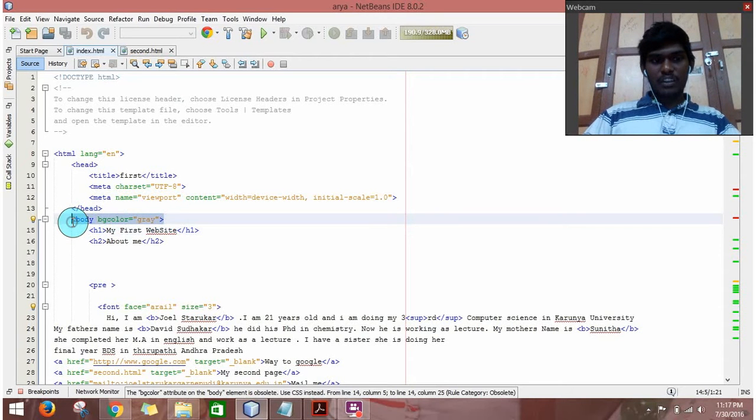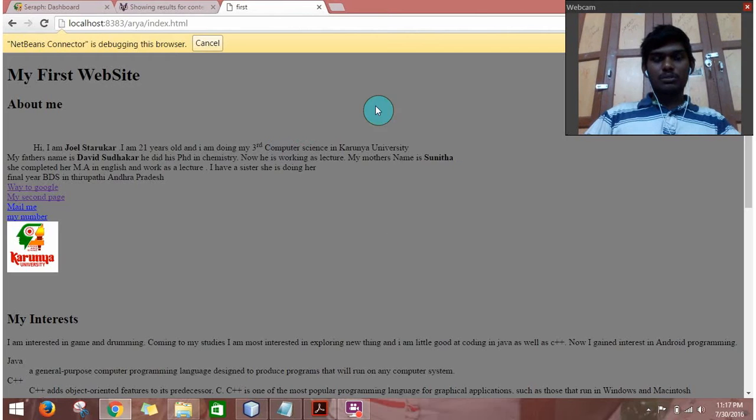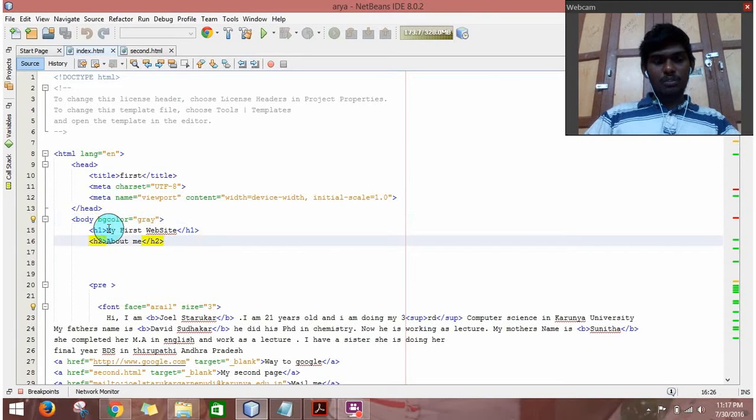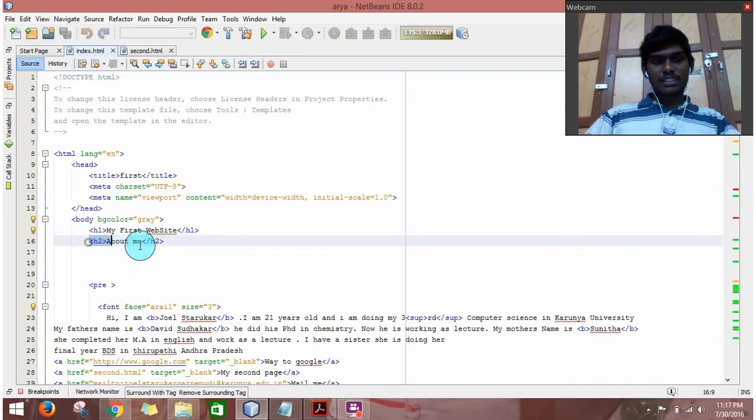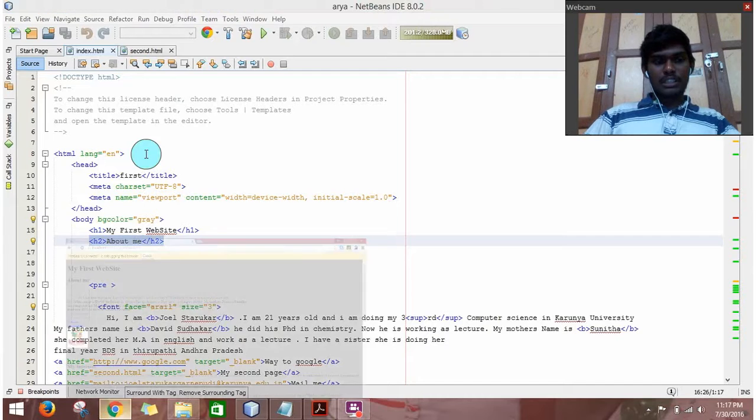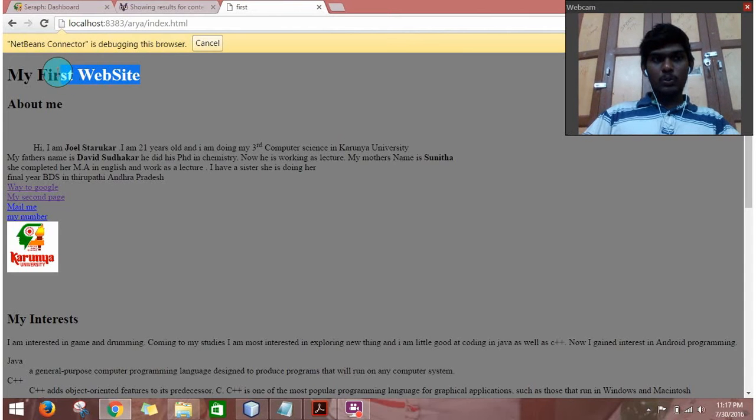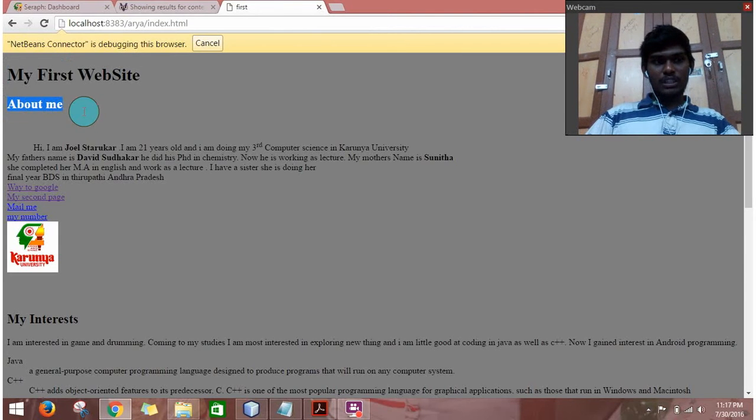Under the body tag I have given bgcolor equal to gray, meaning background color is gray, to design my background. So this is my first subheading. The first heading will be like my website's main heading, and under this I have given About Me. You can see the difference between H1 and H2 very clearly. The size and the boldness will be decreased.